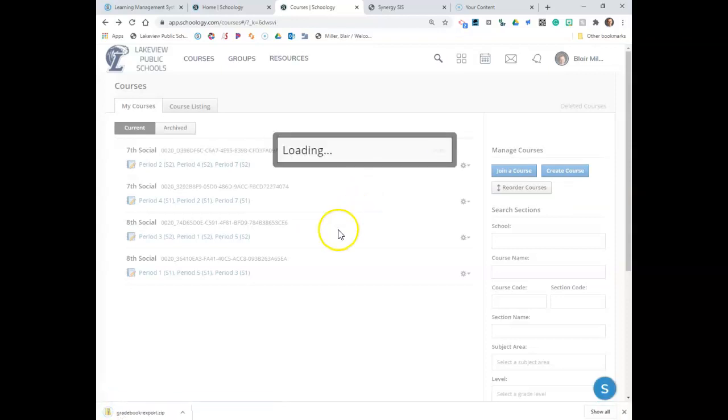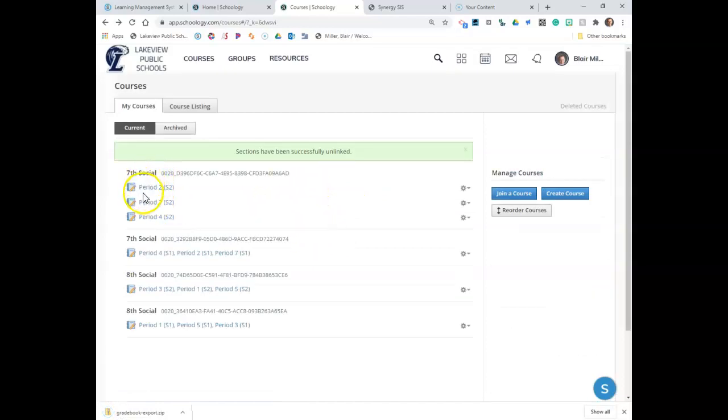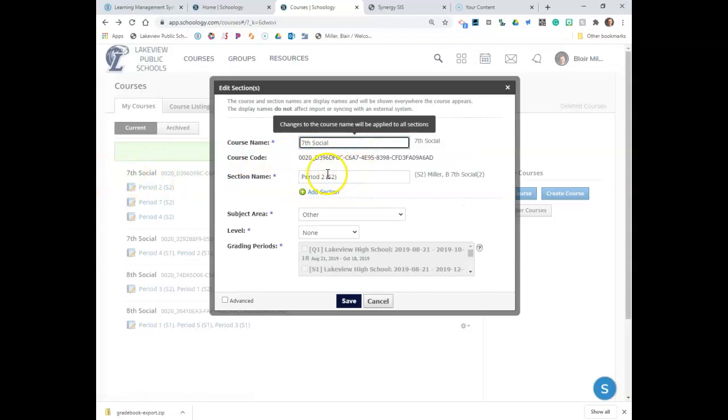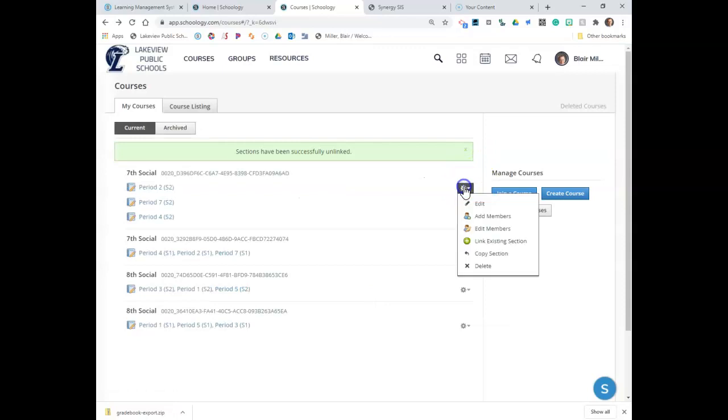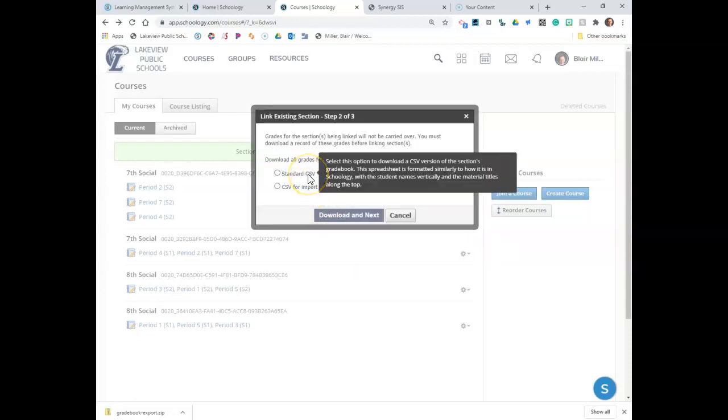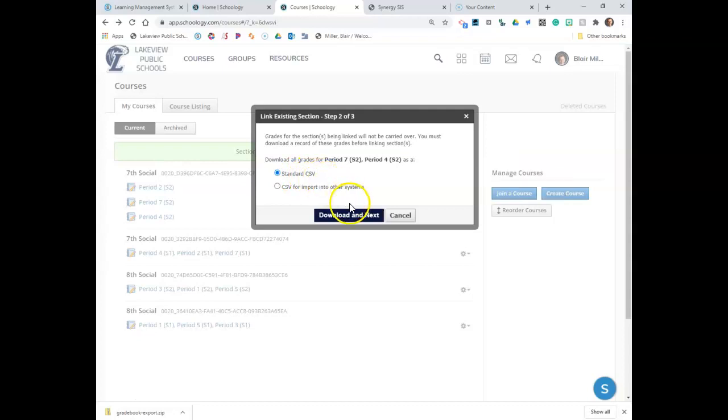You have period 2, period 7, period 4. I have also edited my courses. I can change the section name. So if it says your last name in there, you can edit those section names to make them a little bit easier to read. But when I come up here and click on link existing section, I can choose the sections that I want to put together. So period 2, period 7, period 4, all of these are semester 2 classes. I click next, and it asks me if I want to download the information. Standard CSV, doesn't matter because there's no information in there anyway, and go ahead and click link.